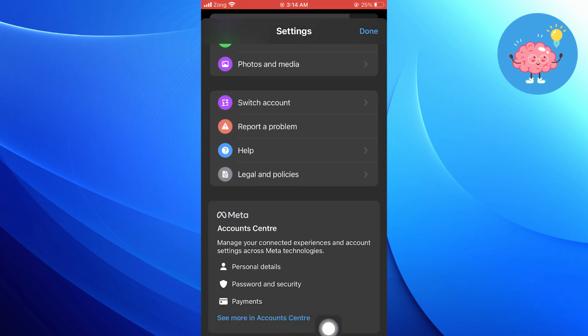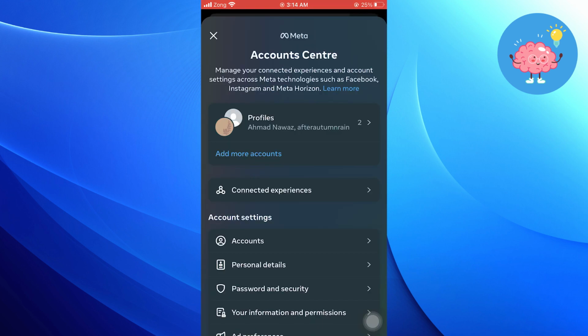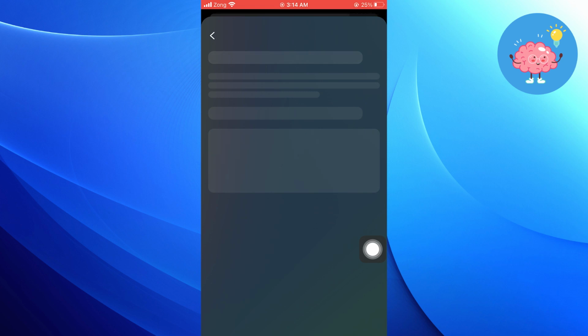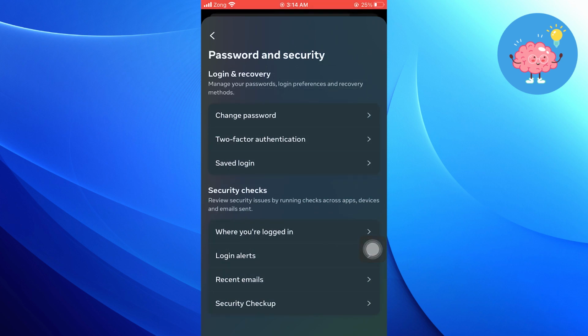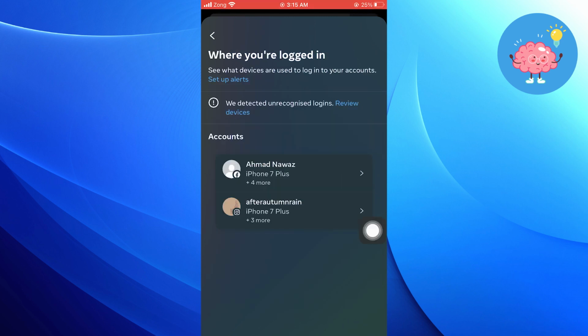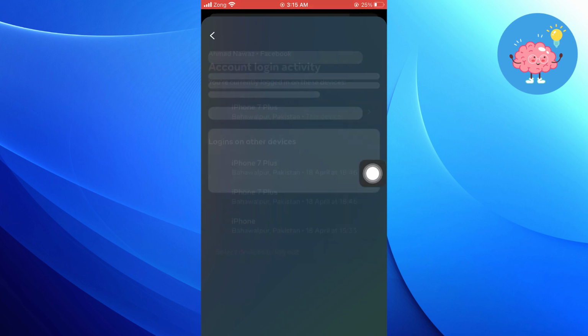If you don't see it, make sure your Messenger app is up to date. Tap on See More and then select Password and Security. In the Password and Security section, find and click on where you're logged in. From there, select Facebook to view all the devices logged into both your Messenger and Facebook accounts.